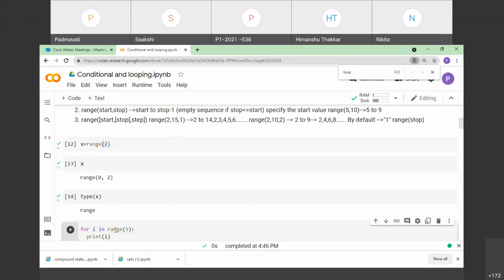Let us illustrate with an example using a for loop. Here, for is a keyword, and you have taken an iterator. It will iterate over those sequences of numbers. Those sequences of numbers are generated with the help of range of 5.